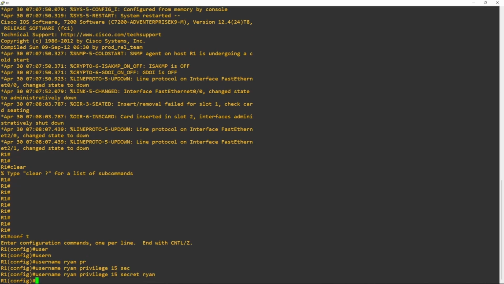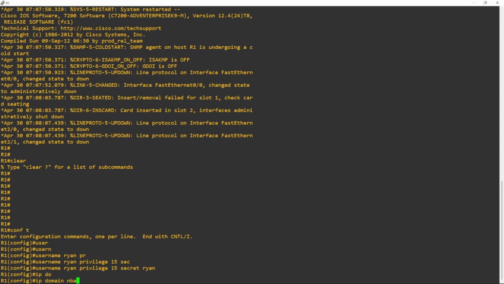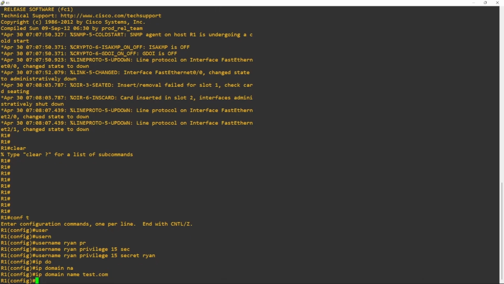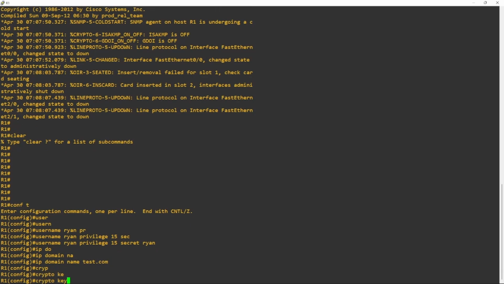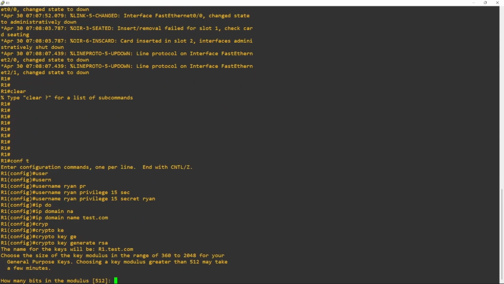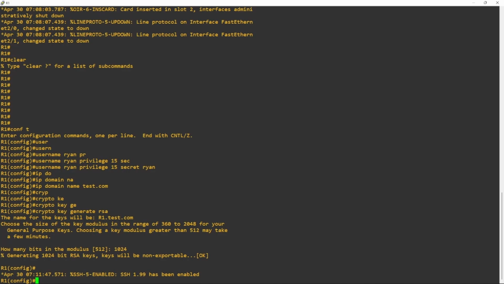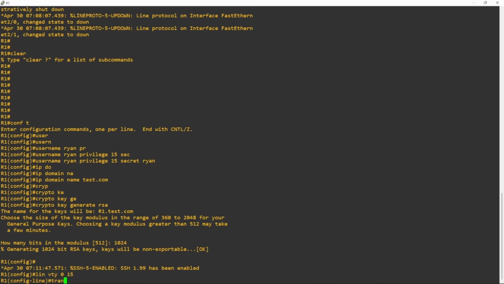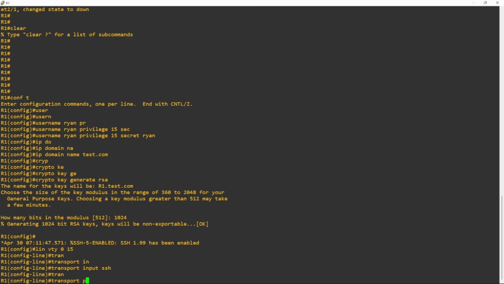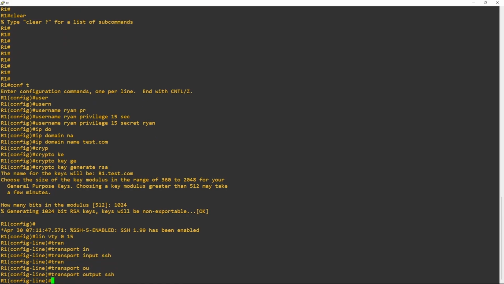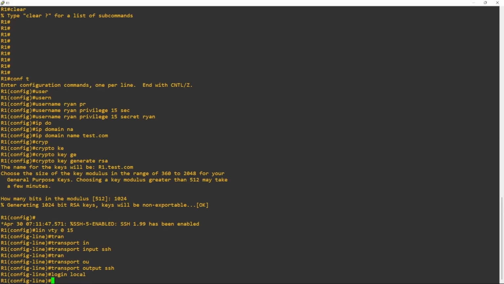From here, we'll give it a domain name, ip domain-name test.com, and crypto key generate rsa 1024. Then we'll do line vty 0 15, transport input ssh, transport output ssh, and login local. There we go. Now we should be able to connect to this guy once we get an IP address.